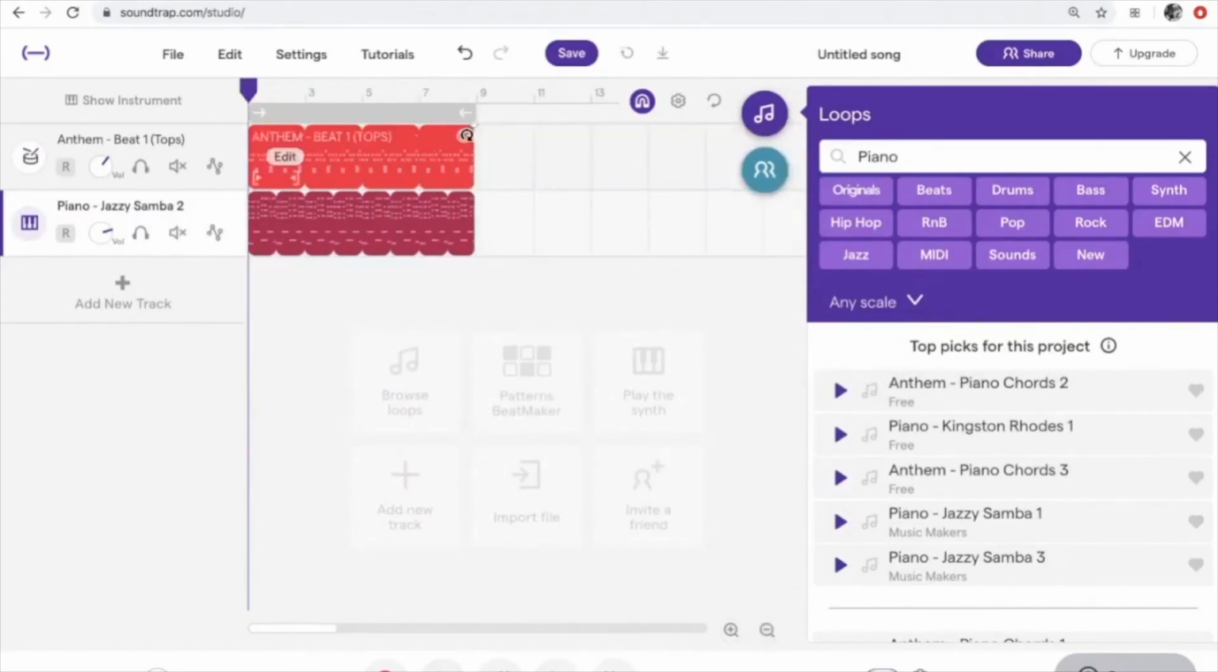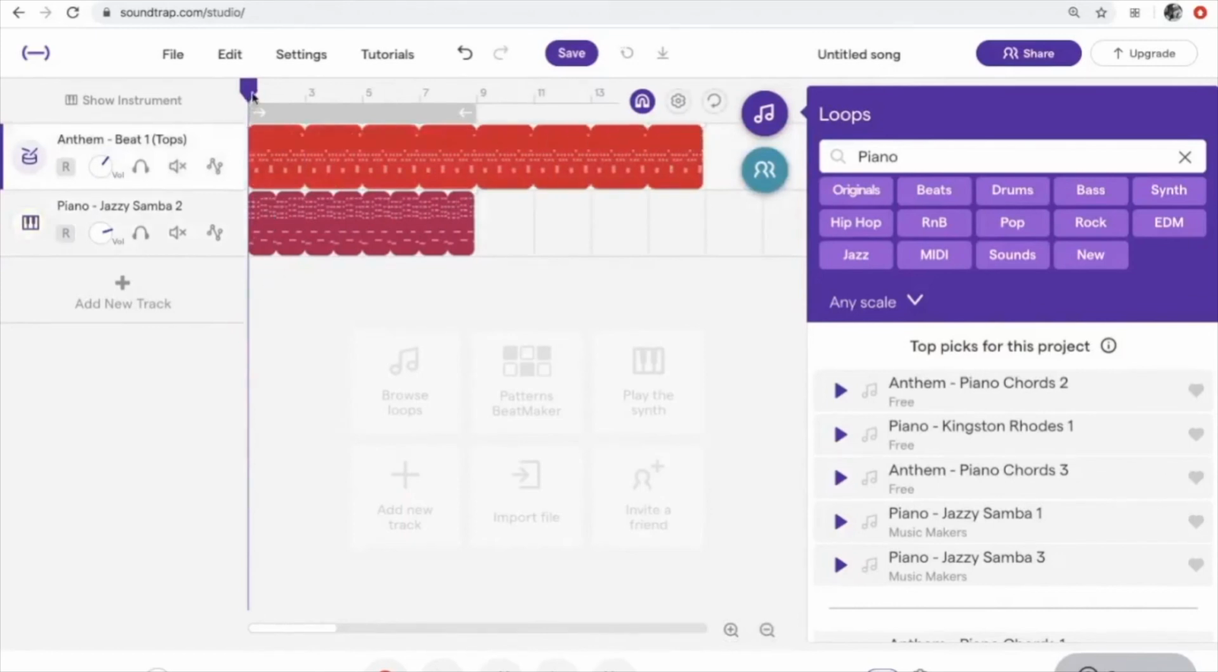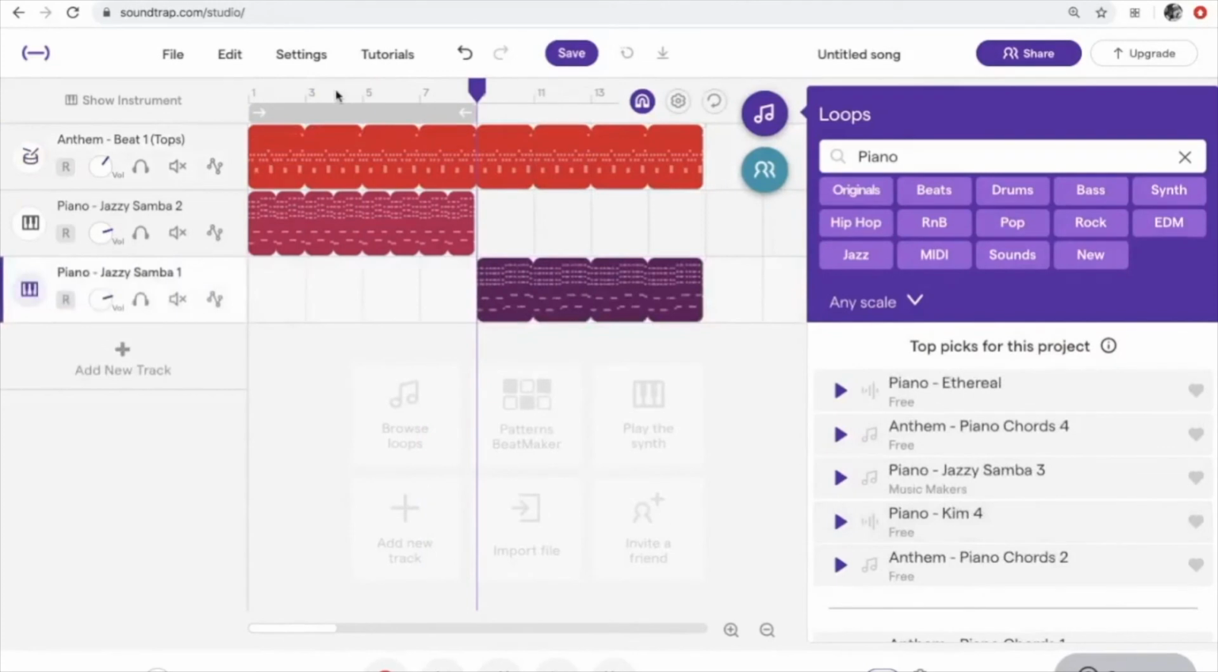Some other things to note, you can extend or shorten each loop by clicking the top right-hand corner of the loop itself and dragging it in either direction. If you want to start from a specific spot in your song, you can move the purple playhead to where you want to be, and then when you drag a new track in, just like I just did, it will sync to wherever that purple playhead is.